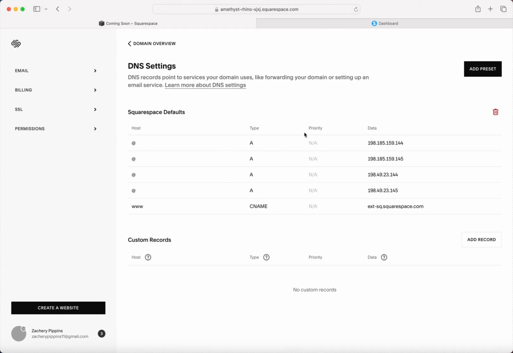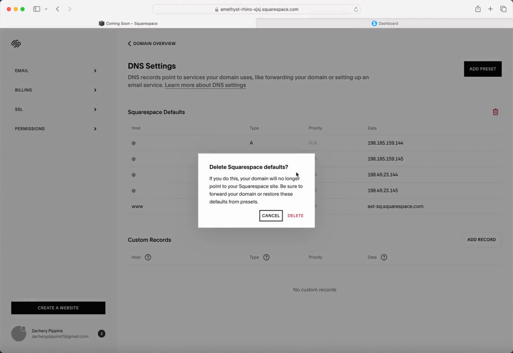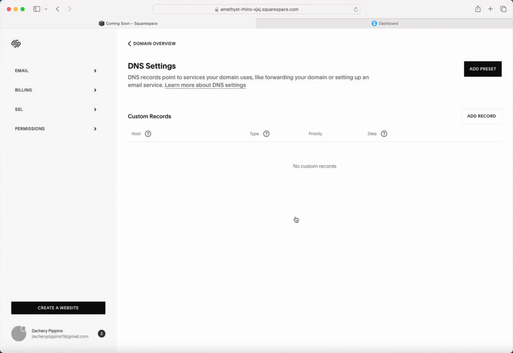The very first thing you want to do to make sure that your custom records are able to be added is come up here to the top right. You'll see add preset, and then you'll see this little trash can delete. You're going to press that. It's going to ask you, are you sure that you want to delete all of the Squarespace defaults? If you do this, your domain will no longer point to your Squarespace site. This is all of the defaults for pointing to a Squarespace site. You're going to want to hit delete.